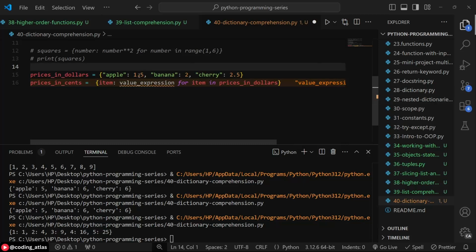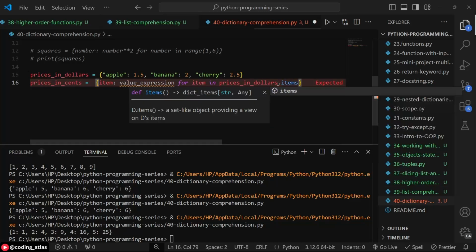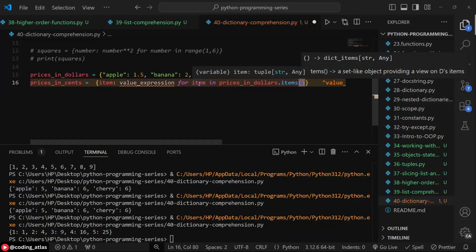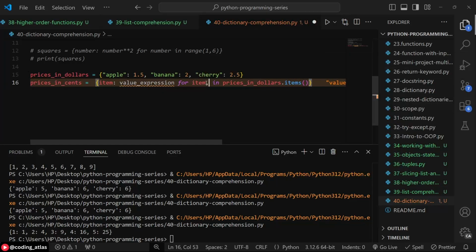Now we want to convert the value to cents. This is in dollars. We want to convert it to cents. How can we access this value? If you remember when we dealt with looping over dictionary, you can access both the key and the value using the items method. So you can say dot items. So now this is going to stand for the key, and then we are going to have the value.